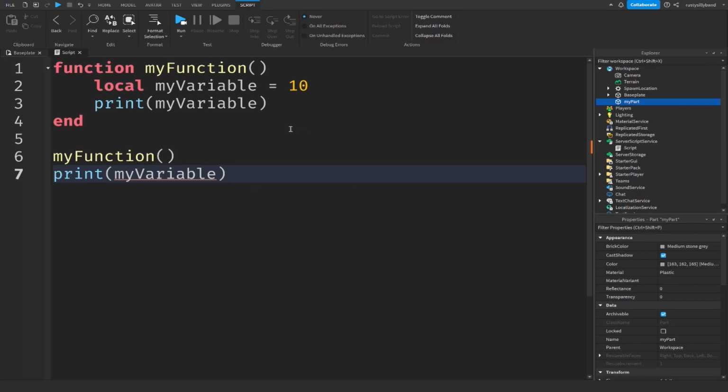So basically, in this code, myVariable is a local variable that is defined inside the myFunction function. The print statement inside the function right here will output 10 because myVariable is equal to 10, and because this variable is defined and declared inside of this function. However, the print statement outside of this function, which is this one, will generate an error just because myVariable is not defined in the global scope.